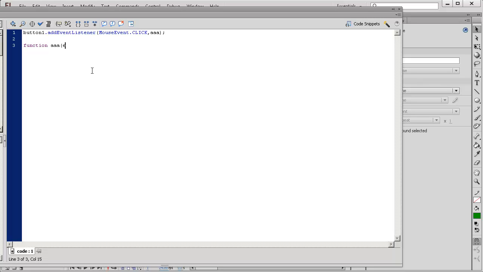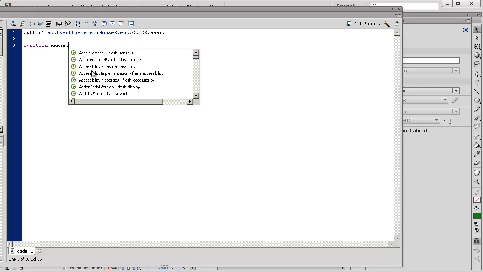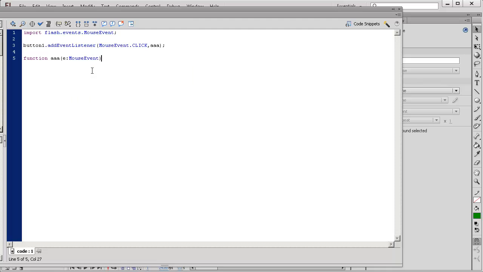Bracket. And just for now, type in the variable e, and then we're going to say MouseEvent. It means that the function is going to accept the event from the click here, and just for now, just copy that. We'll worry about all this more complicated coding in the future. So what we have here is, in the case that this button is actually clicked, it's going to call this function AAA, which means that it's going to jump here inside these brackets.